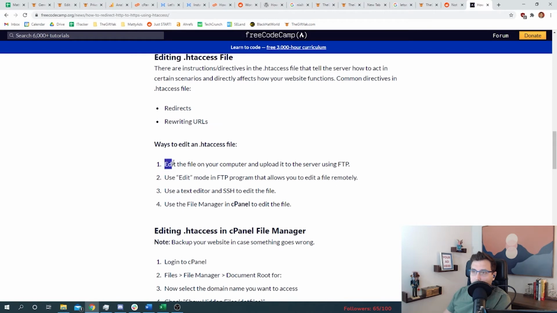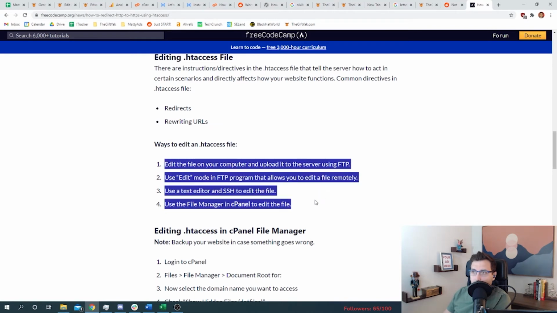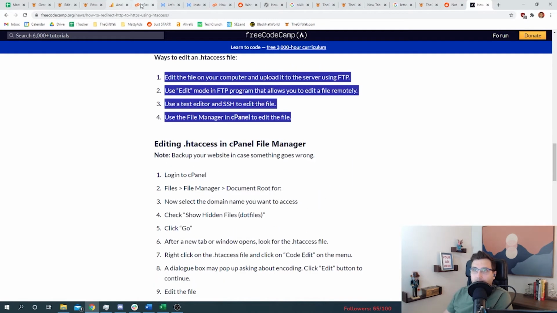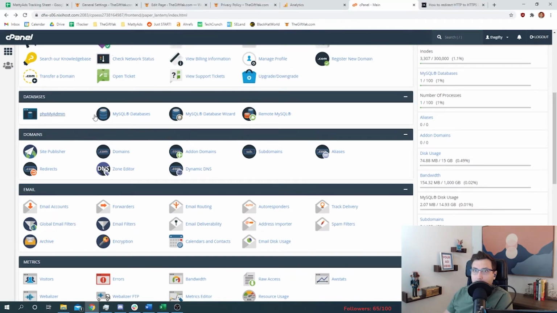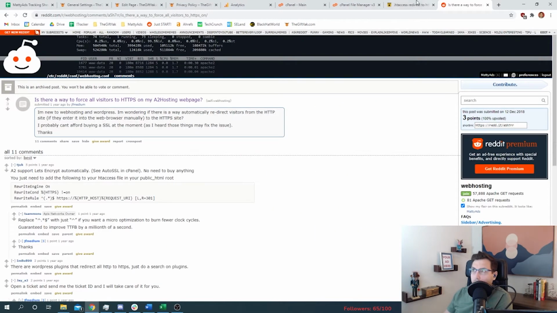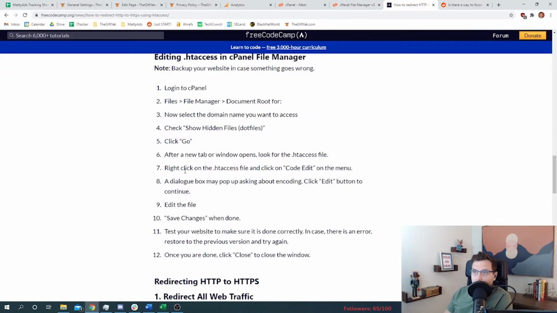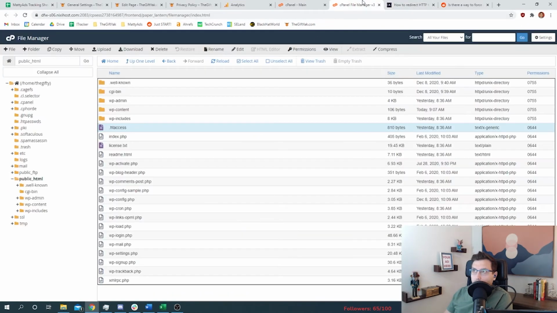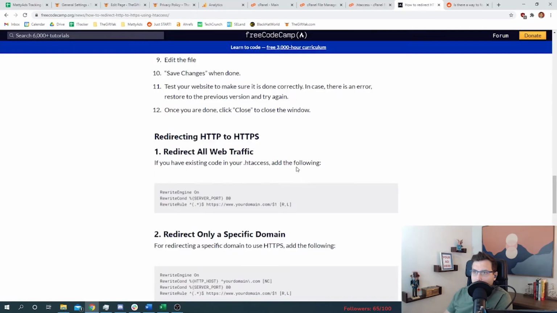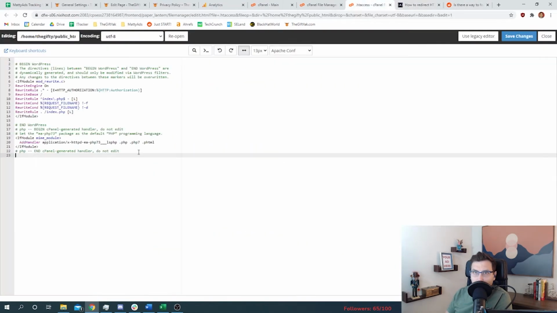All right, so we can edit and upload it on FTP, or we can just go into the file manager. That sounds good to me. File manager. Oh, it's in public HTML. Okay, so public HTML. There it is. So right click it and code edit. Edit, add the following. All right, just put one down here.